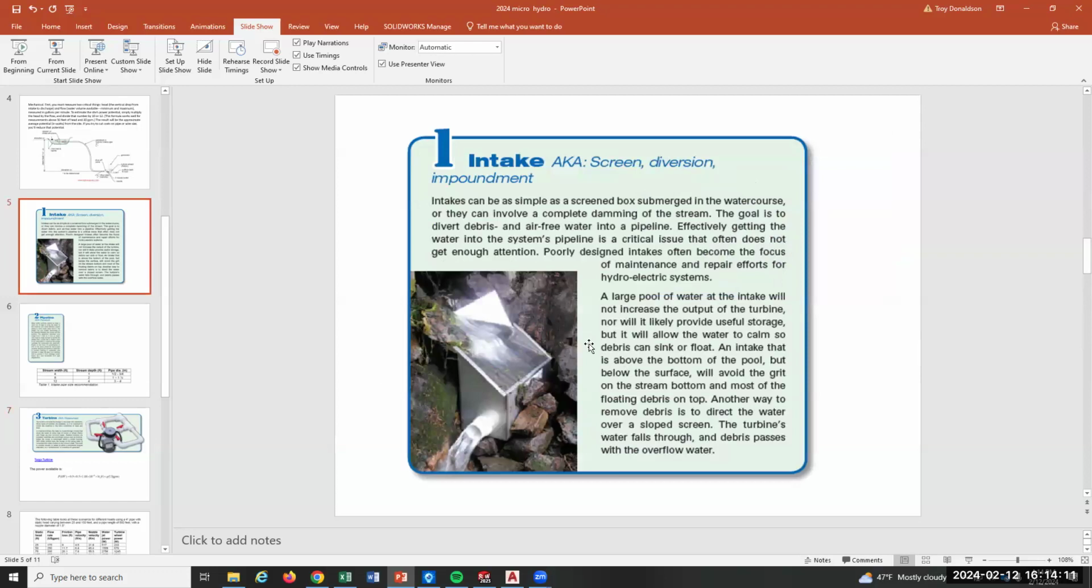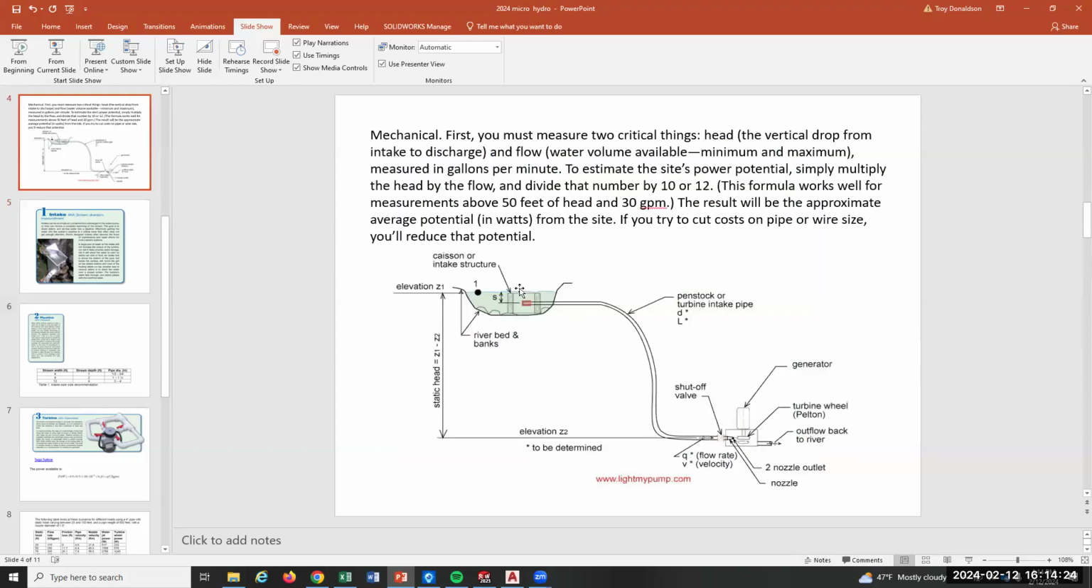This is a common intake system right here, where water's coming into some kind of screen that keeps the rocks and muck out, and then feeds your stock. This would be a stream setup where they did not build a reservoir like this.